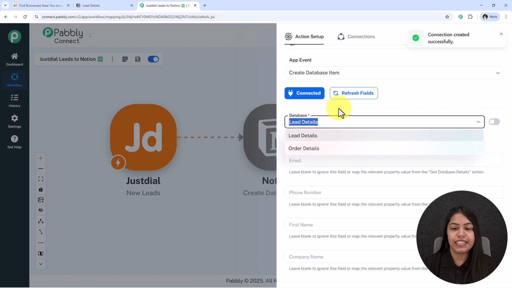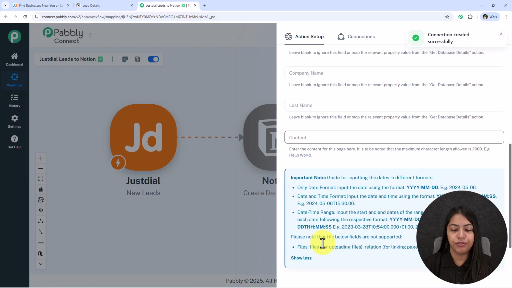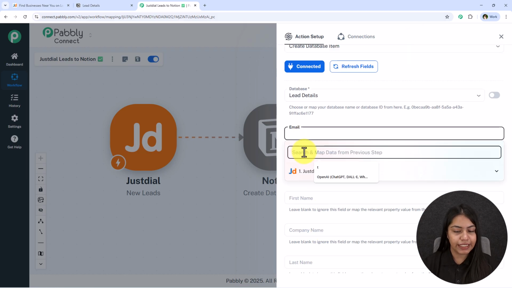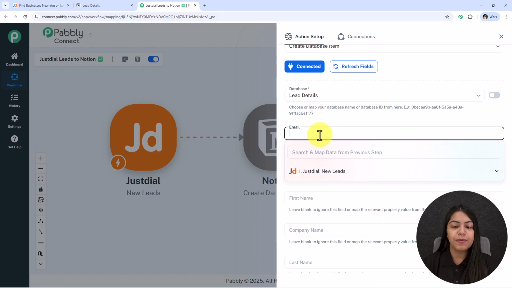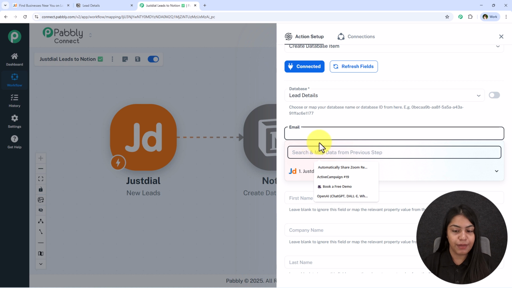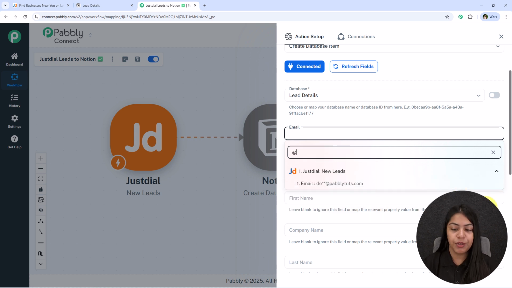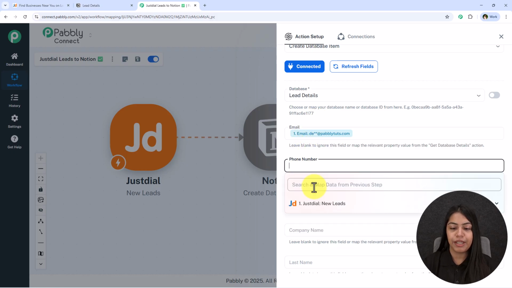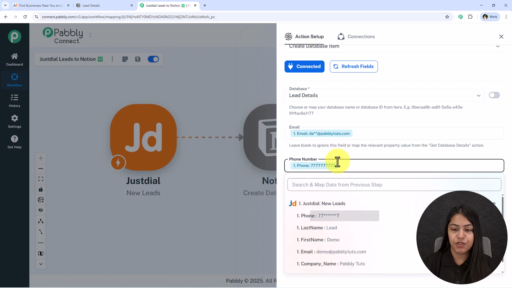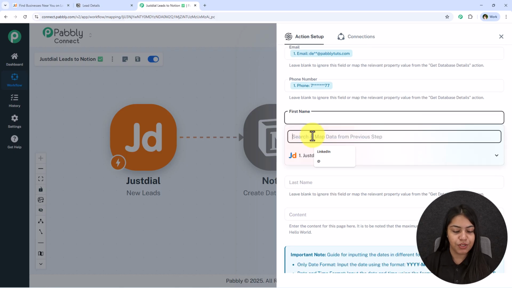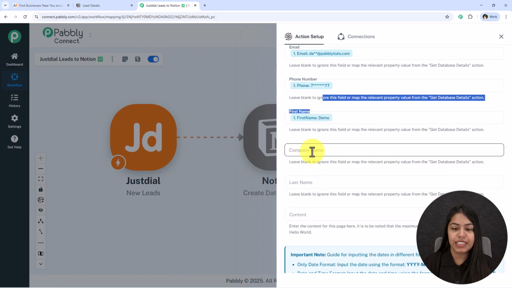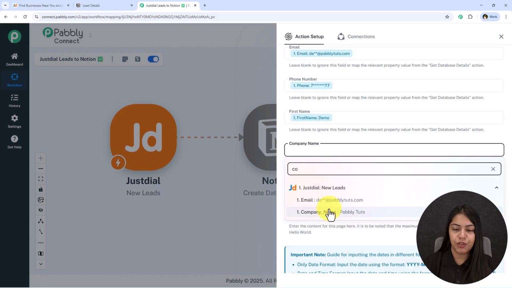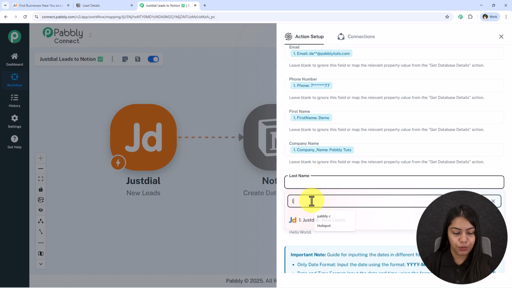Now we have to select the database over here and one by one we have to add all of these details. But we are not going to enter the details manually by typing it like this, but instead we are going to map it. So you must be wondering what is mapping. Mapping is a method by Pabbly which means inserting the data from the previous step. And when we insert the data from the previous step, automatically our data becomes dynamic and changes with every new response received. So one by one I'm going to map all of these details. First I'm going to map the phone number, email, first name, company name. So all of these details which I want to add in my Notion database, I'm going to map.